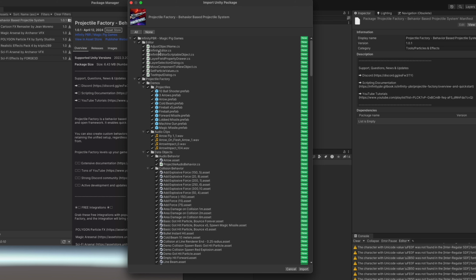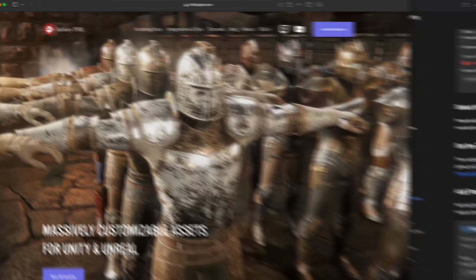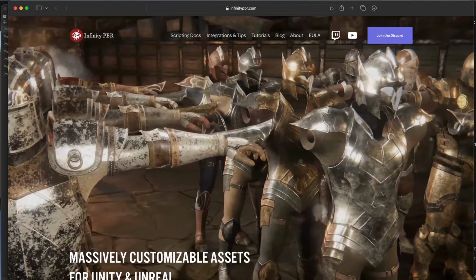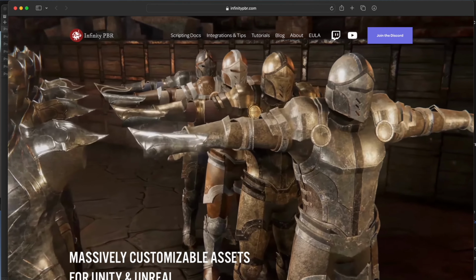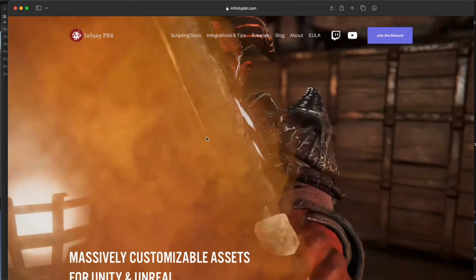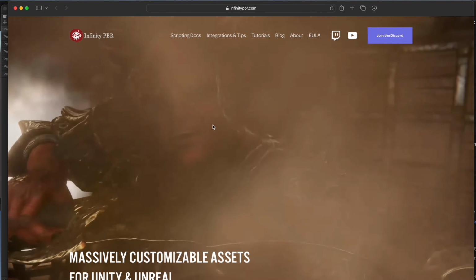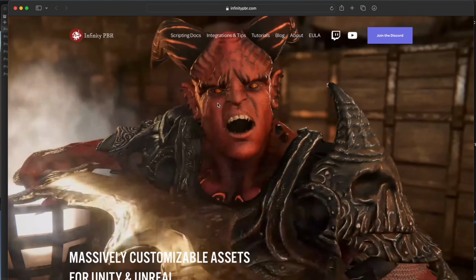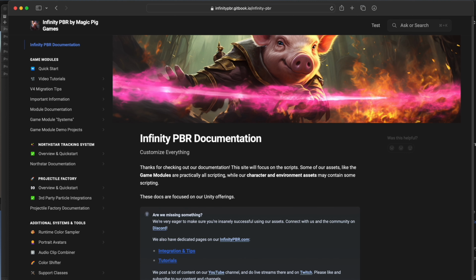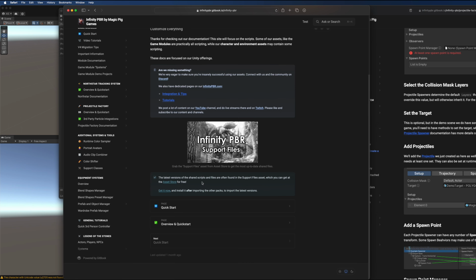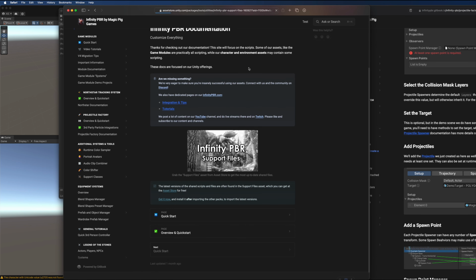Now, this package is brand new, so it does have the latest version of all the shared scripts. If you ever think you don't have the latest version of the shared scripts, usually that happens when you import a new package and there's random errors that weren't there before, especially with Infinity Editor or one of those similarly named shared scripts. Come to infinitypbr.com, click on the scripting docs, and you can find a link to the support files. And you can click the link right here, or you can search for it on the Asset Store.